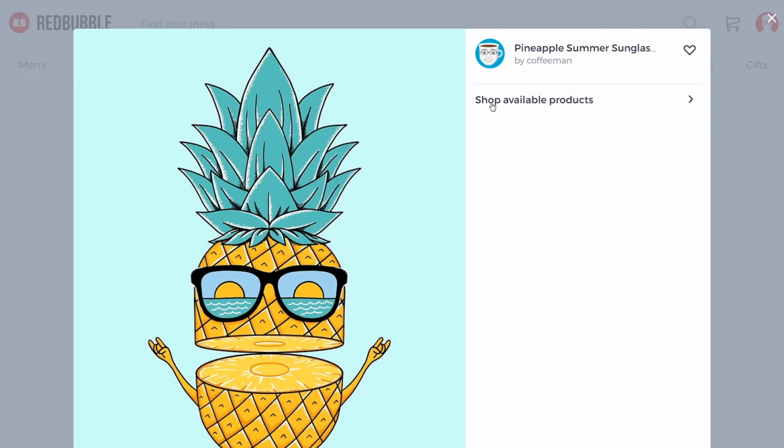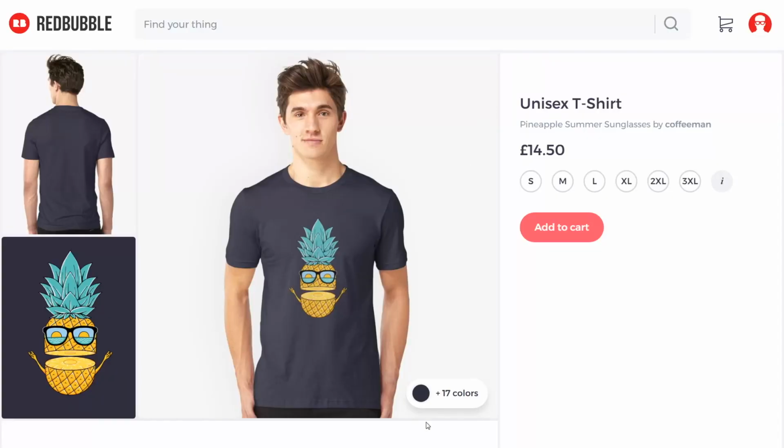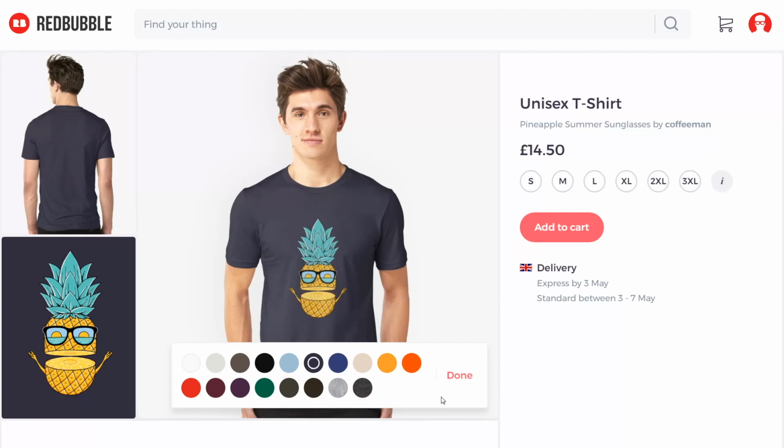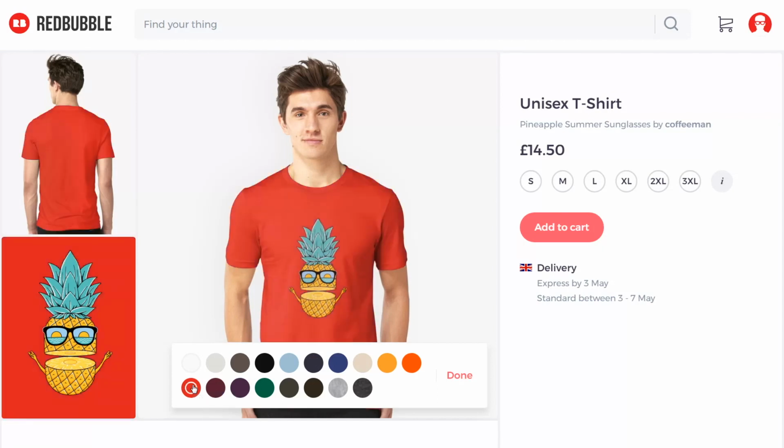If we go and shop available products, not everything will be on this colour. So you can see that there's 17 colours available for the customer to choose. Let's say they choose something that probably doesn't go very well with the colour scheme of the pineapple, this red.